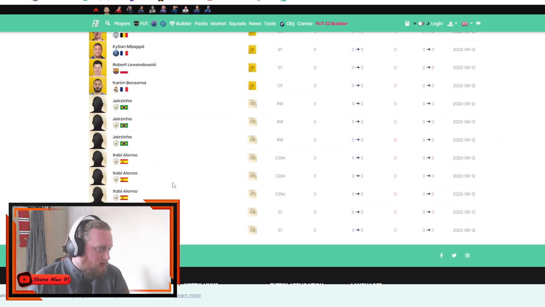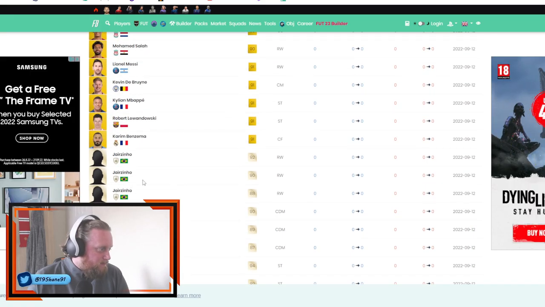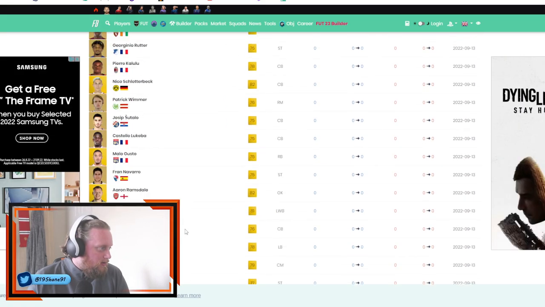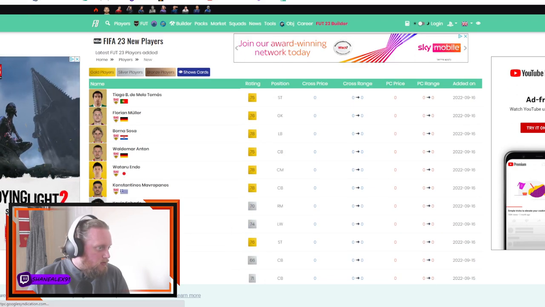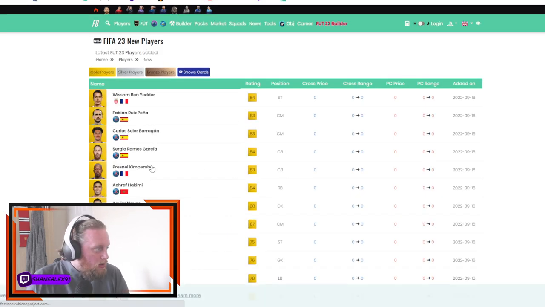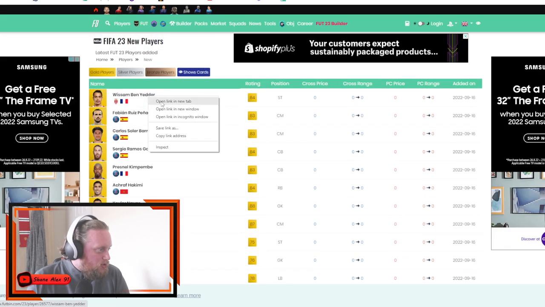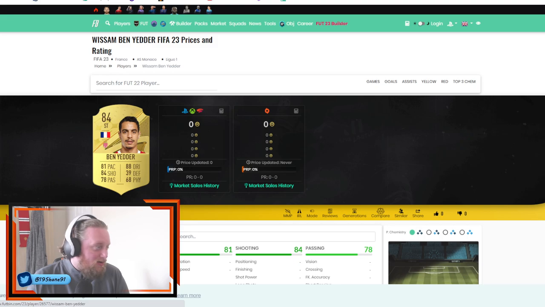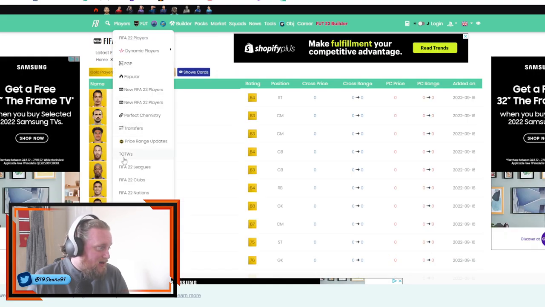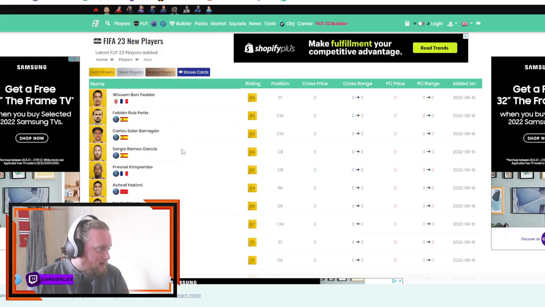These are the icons that I've got leaked. Let me just refresh the page at the top and let's see if there's any more being added. Some have been added today. Oh, there has. Ben Yedder's literally just been added. Crazy. 81 pace, 88 dribbling. Oh my god, Ben Yedder. He's a little bit slower now, but crazy good card.